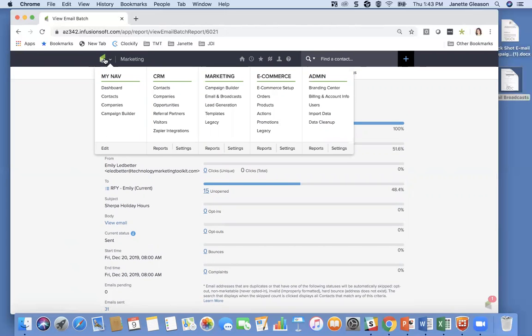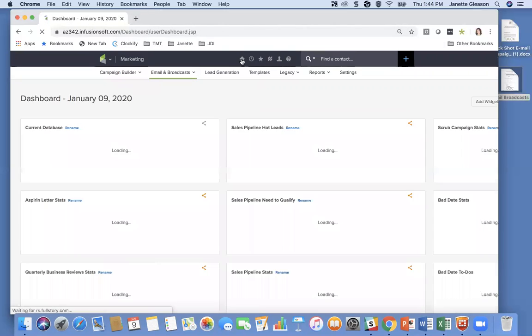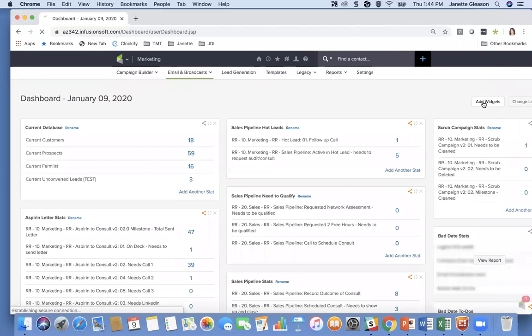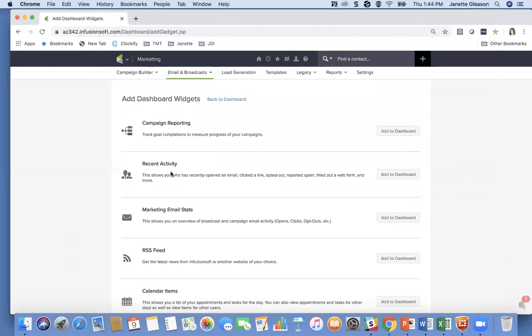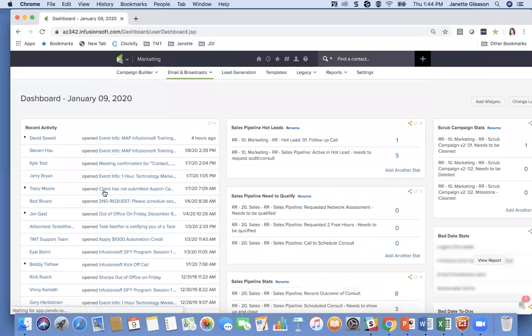And then finally, I'd like to show you a couple of dashboard widgets that will be helpful for you to monitor your results. So let's head over to our dashboard. And let's click to add widgets. The first one, which is actually one of my favorite widgets, is recent activity. I'm going to go ahead and just click to add that to my dashboard. And you can see what's been happening.